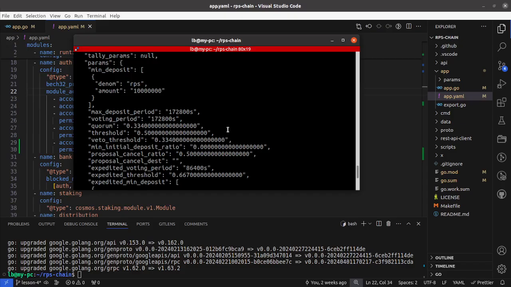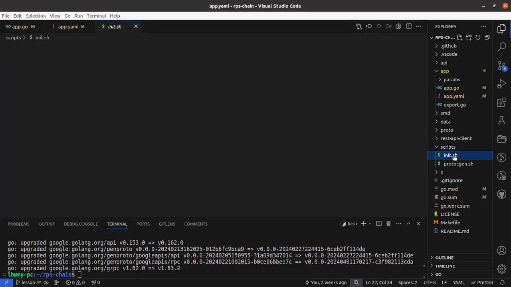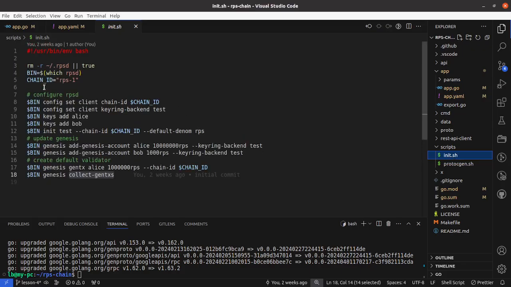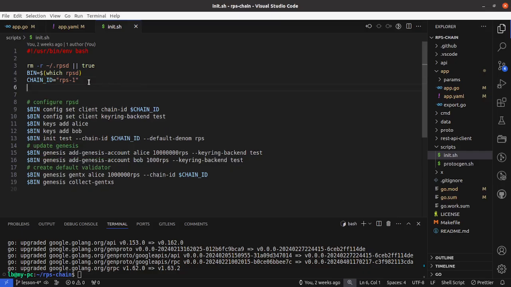One way to do this is in our init script. Before initializing, we can edit our Genesis to have the corresponding voting period that we want. So let's define what the Genesis file will be. It's going to be by default on the home rpsd, config, and genesis.json.